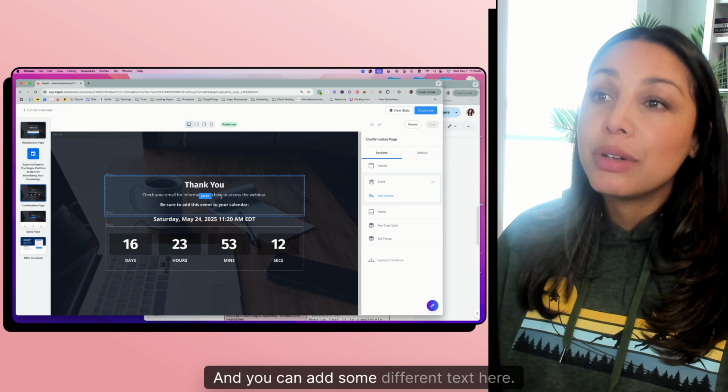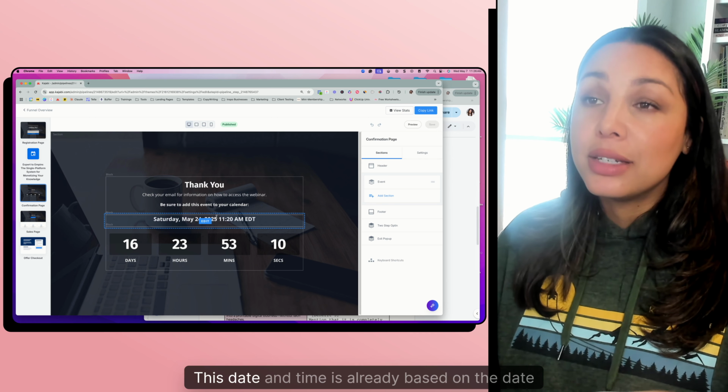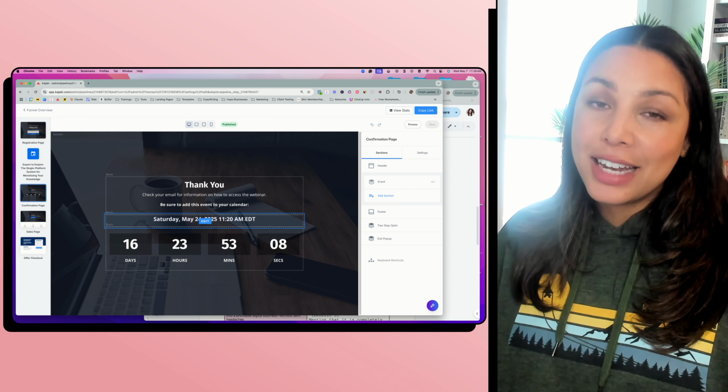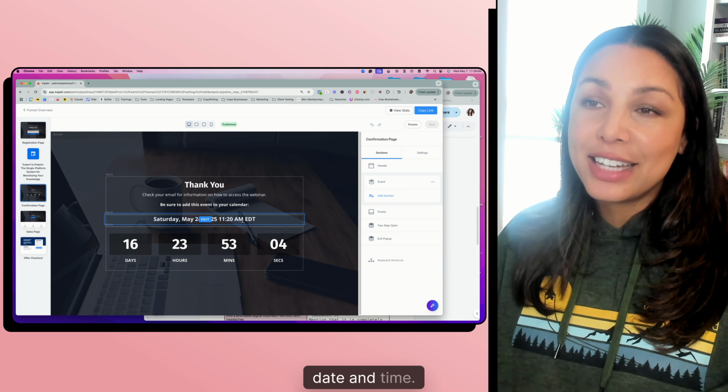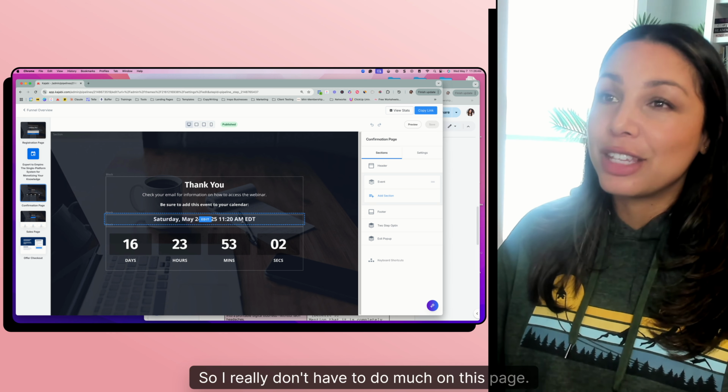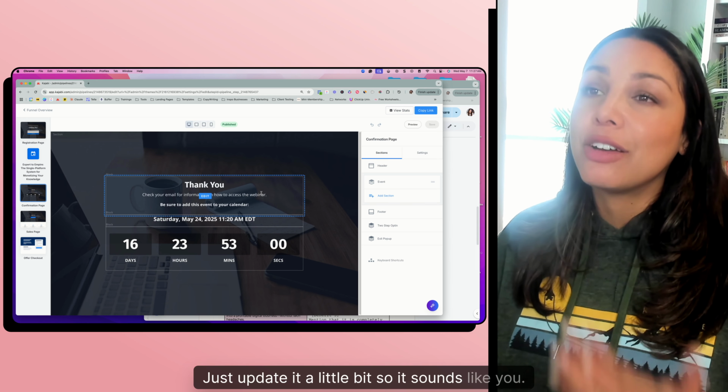And you can add some different text here. This date and time is already based on the date and time I provided, and this countdown timer is counting down to this date and time. So I really don't have to do much on this page. Just update it a little bit so it sounds like you.